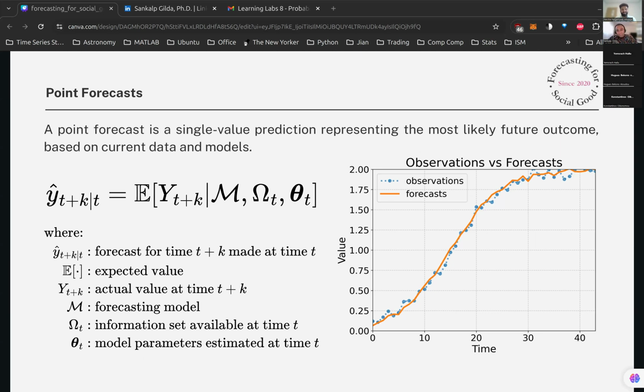Why is that important? Well, point forecasts are really the bread and butter of many decision-making processes. It's the type of forecast that most of us, if not all of us, are familiar with. They give us a concrete number to work with, which can be really helpful when planning decisions. If you look at the graph on the right, it's simply the orange line, which is our forecast, trying to follow the blue dots, the actual observations. It's as simple as that.